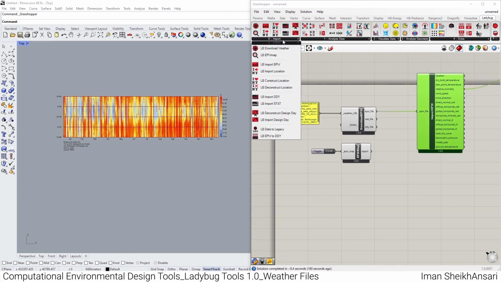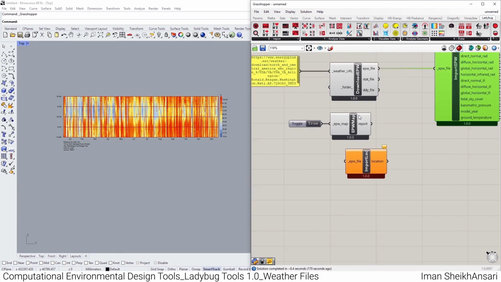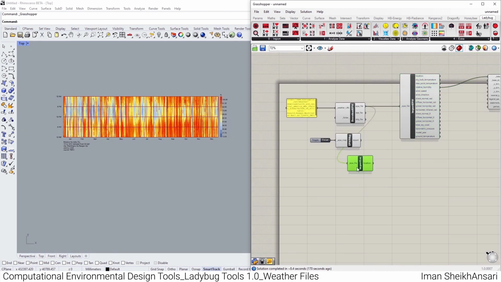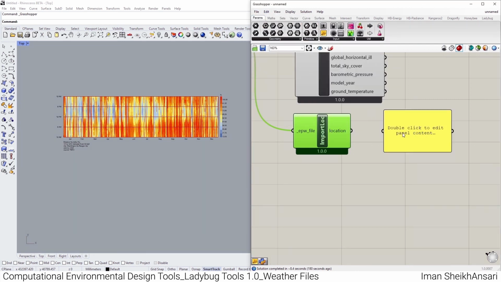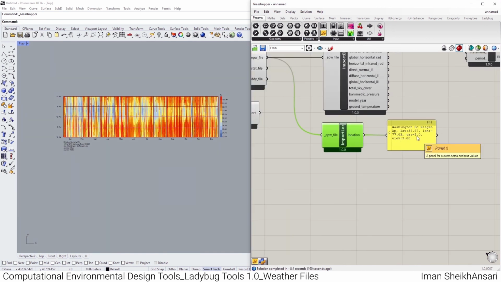So let's delve more in depth into different components under the import tab. We have import location, which asks for an EPW file and gives this location. If you want to see what's inside the component, just go to Params, Input, bring up a panel and wire it. It says it's Washington DC, the latitude, longitude, and the elevation. Everything is out there, and the time zone, of course.